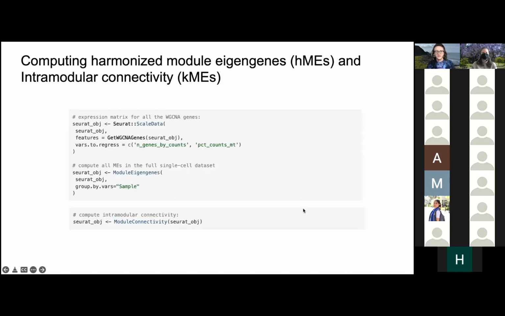Okay, so there's a couple other things we want to do, which is we want to compute a score that summarizes the gene expression for the entire module. This is something called a module eigengene. You can think about the module eigengene pretty simply. Let's say you have a module of 100 genes. You take the gene expression matrix just for those 100 genes, and then you perform principal component analysis on those 100 genes. Then you just take the first principal component, and that's the module eigengene.